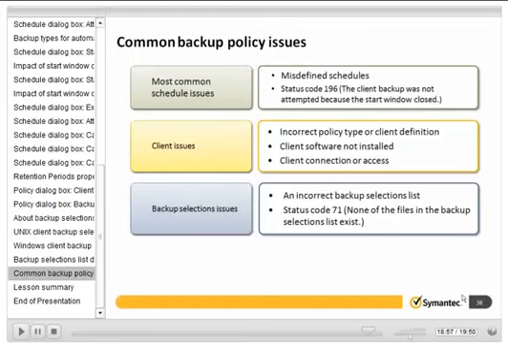If there are client connection issues, it's very good to test whether or not you can actually connect to the client and the client can actually communicate with the media server and the master server. As for backup selections issues, you may have accidentally entered the wrong path on the backup selections of a policy. You'll get a status code 71 if none of the files in that files list exist for that client.